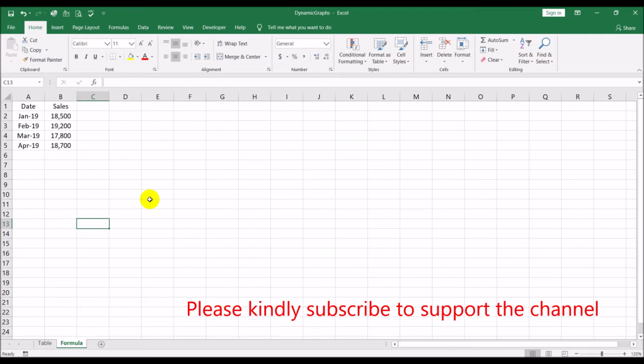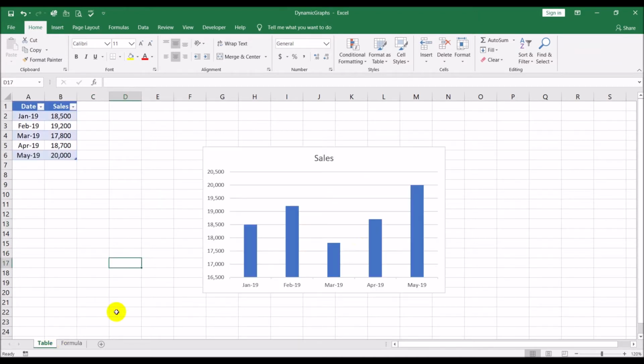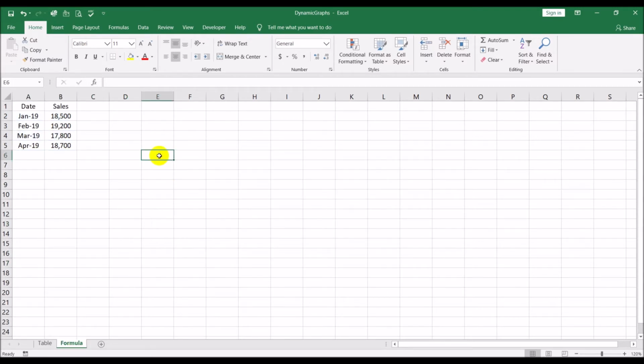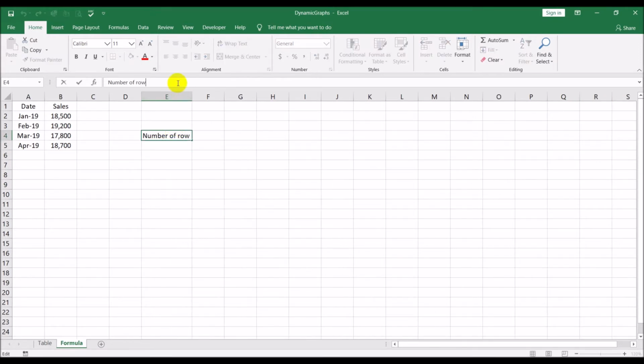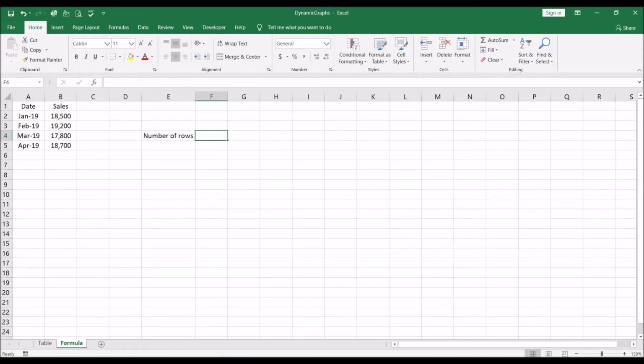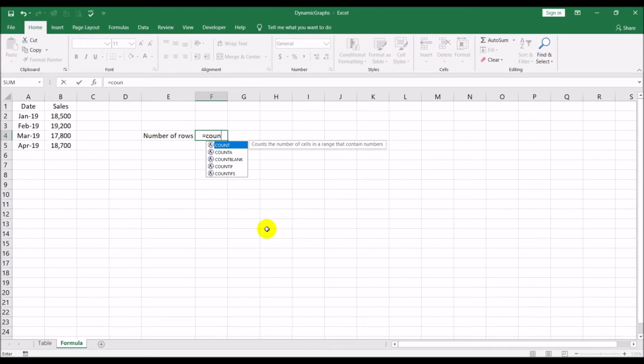Now let's see how we are going to achieve the same thing using formulas. First, let's figure out the number of rows. Let's see how we will count the number of rows in this data range. We'll use the COUNTA function. COUNTA counts the number of cells in the range that are not empty.